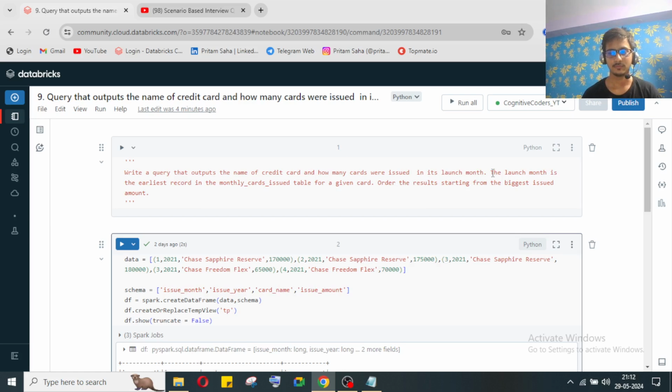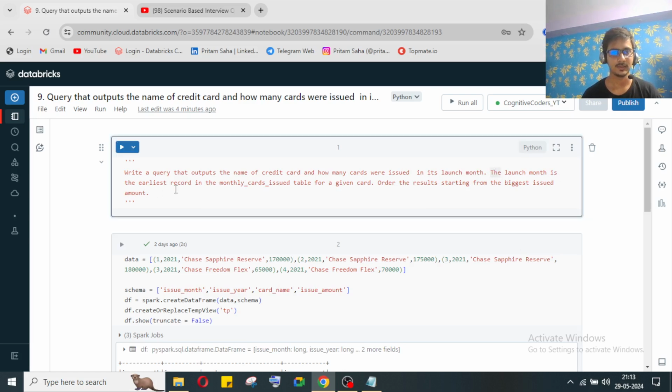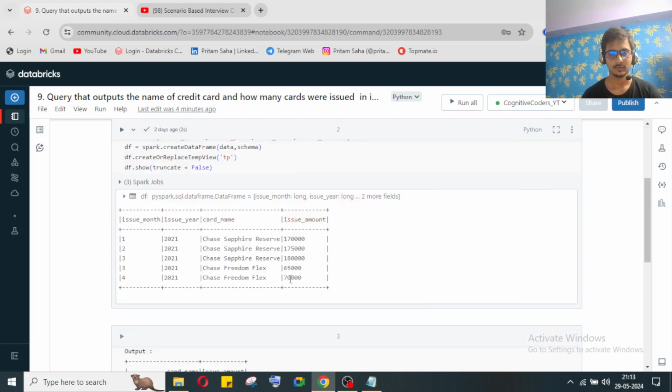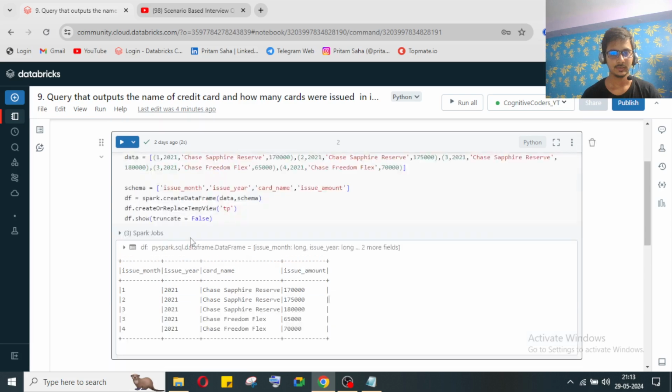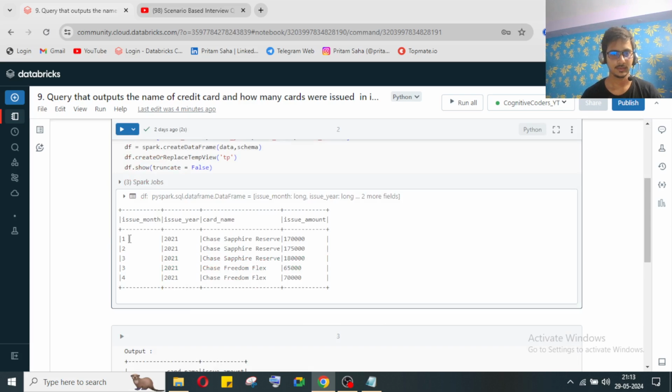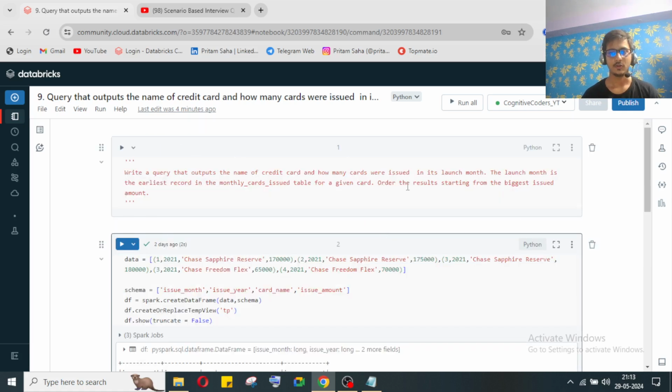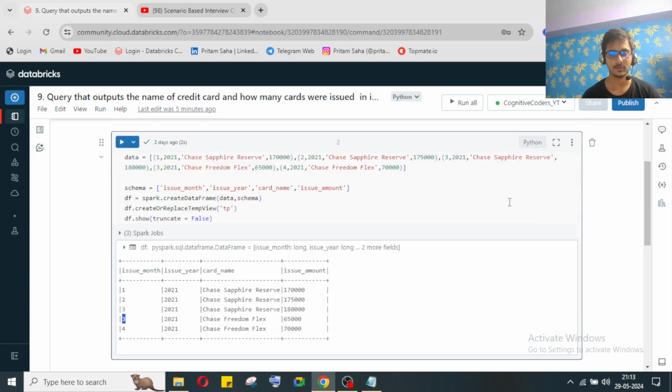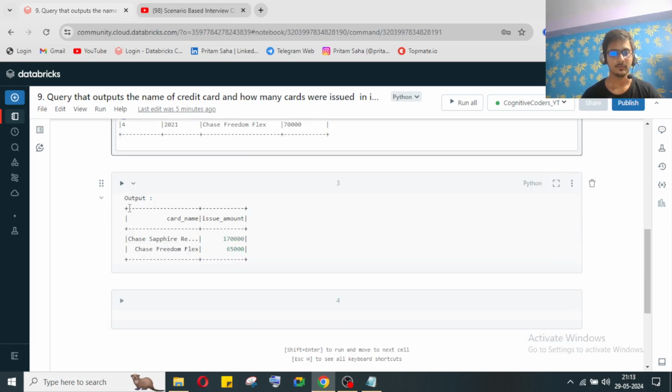The launch month is the earliest record in the monthly card issue table for a given card. In this table, the monthly card issue table, they have given the name. The launch month for this card is 1, for this card it is 3, like this. Order the results starting from the biggest issued amount. So the output will be like this.